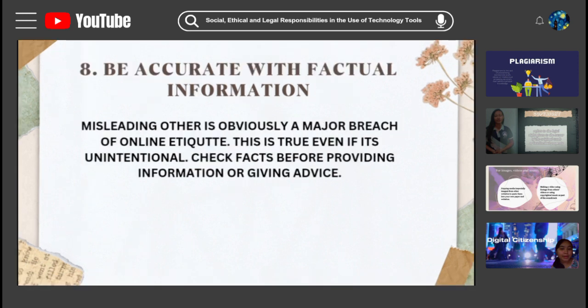Eighth, be accurate with factual information. Misleading others is obviously a major breach of online etiquette. This is true even if it's unintentional. So check facts before providing information or giving advice. You should provide sources if you are not an expert in the topic. You shouldn't be acting like you are.